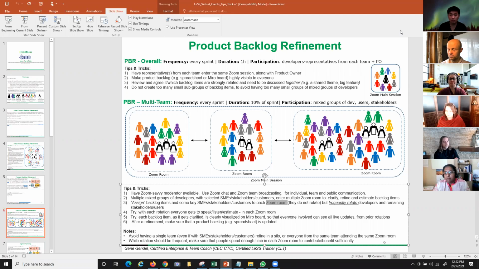Yes, I have one question. In this, the teams will be in different Zoom rooms. So who identifies dependencies and how do they manage dependencies?